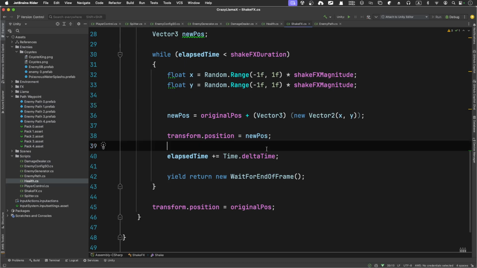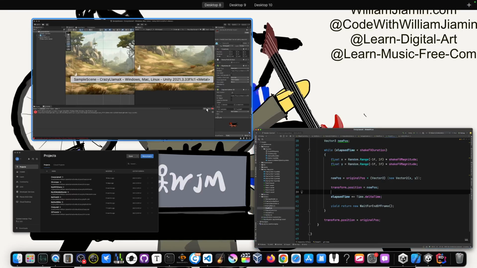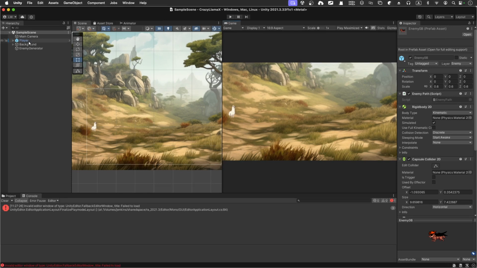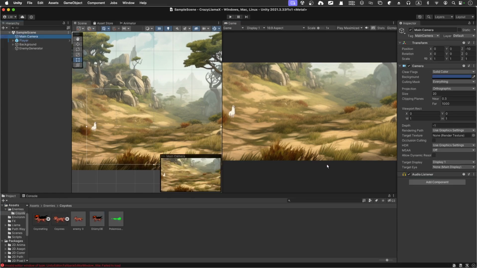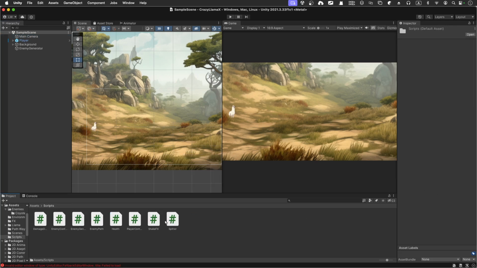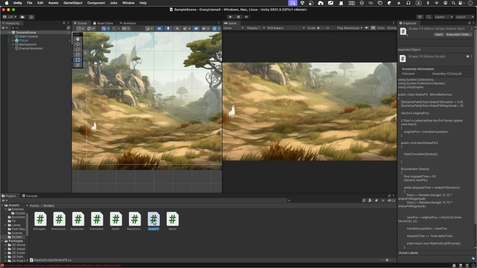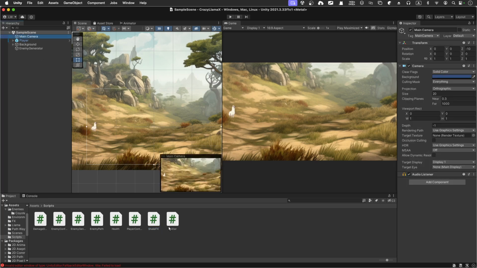Okay, I don't seem to find anything wrong with the code, so I think we haven't applied that to our camera. Sorry about that. I'm going to select the main camera. Yep, you just got the audio listener without actually including the script. So shake effects and main camera, right? Going to apply that to it.